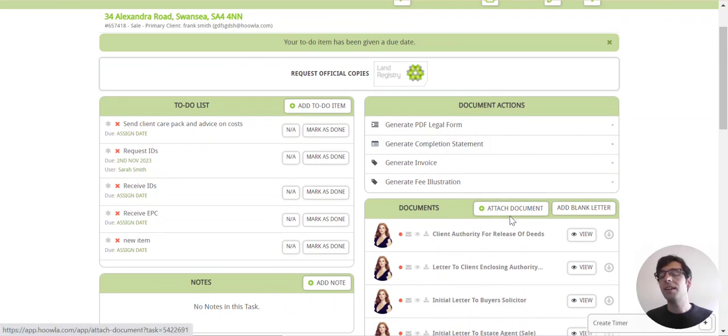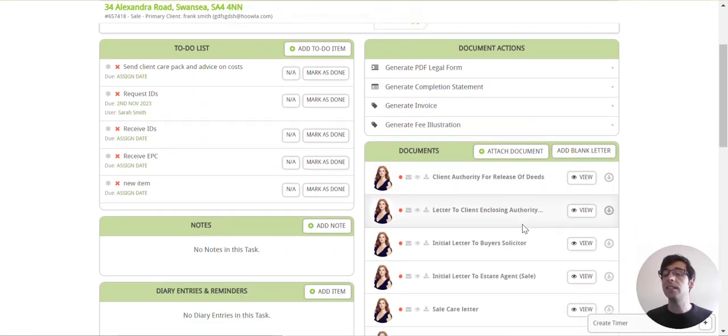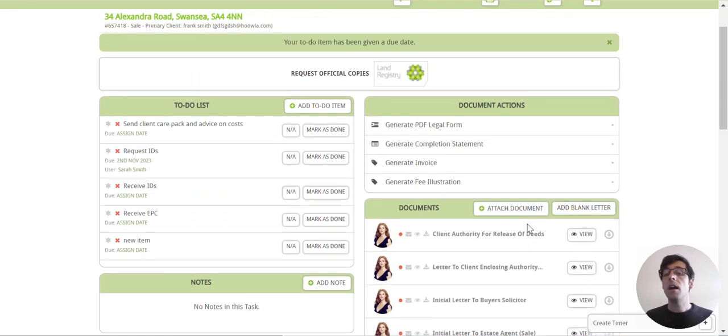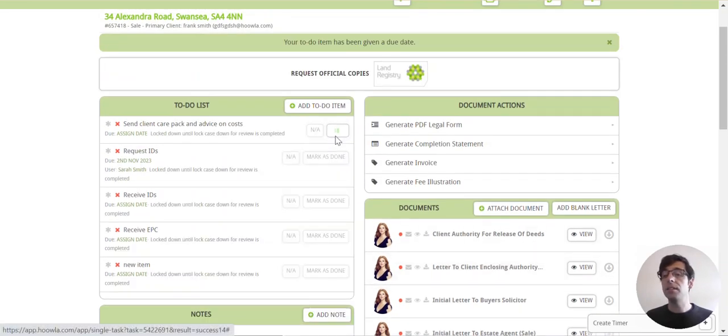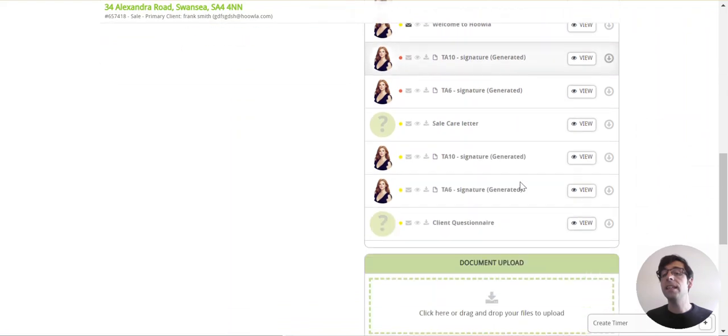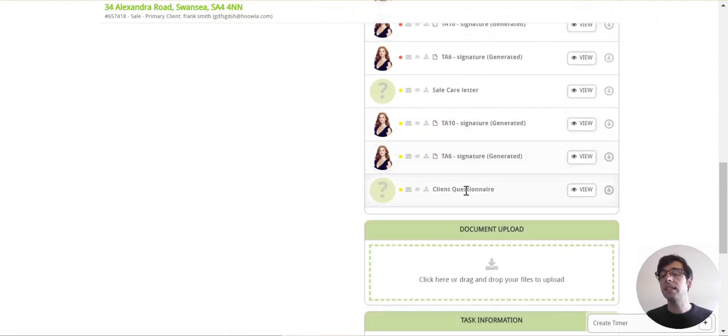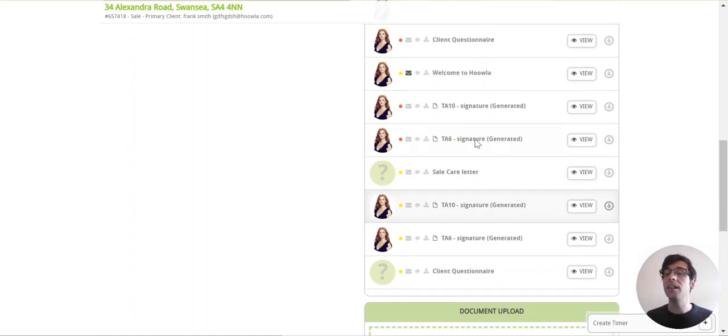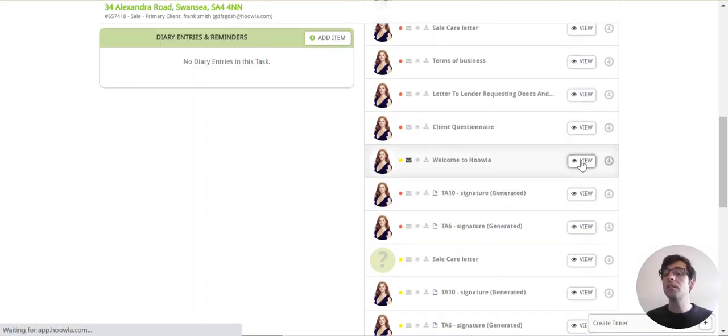But on the right, I like to think of it as everything that can come out of a printer: legal forms, invoices, and your letters. I can manually go through and send the letter out myself, but I can also configure these tasks by clicking on one of these tasks. I've created rules in the setup area to actually send my welcome pack out completely digital. So what that's done is it's set up my TA10 and my TA6, my questionnaire, my care letter, all for completion and signing online, and sent out one email to the client.